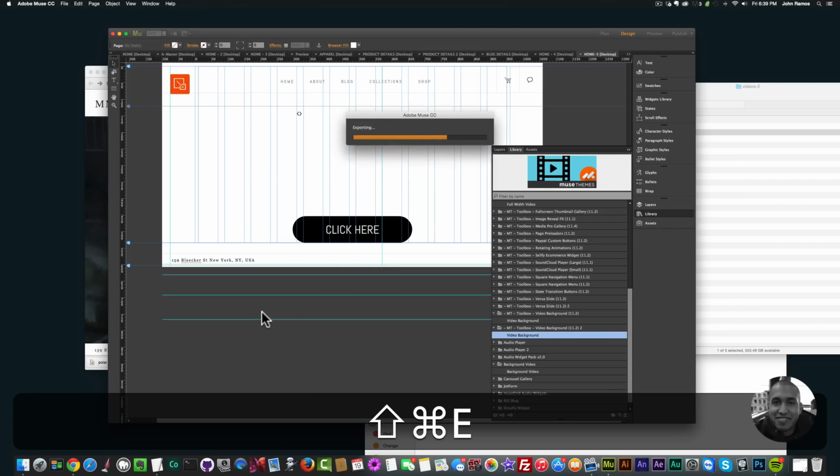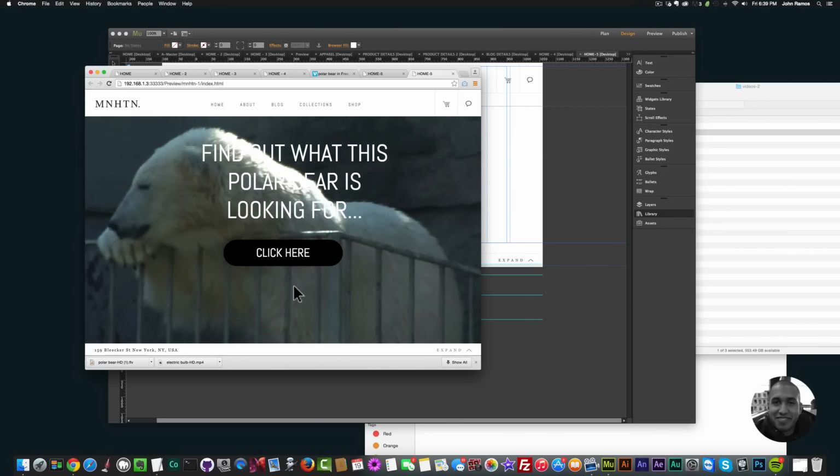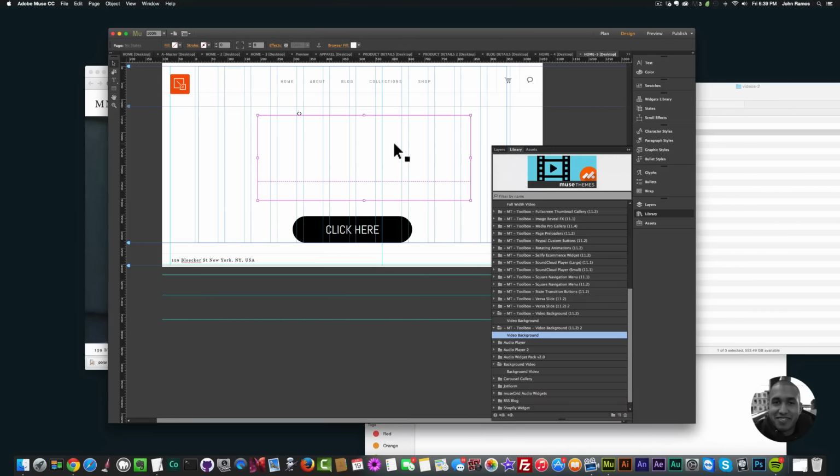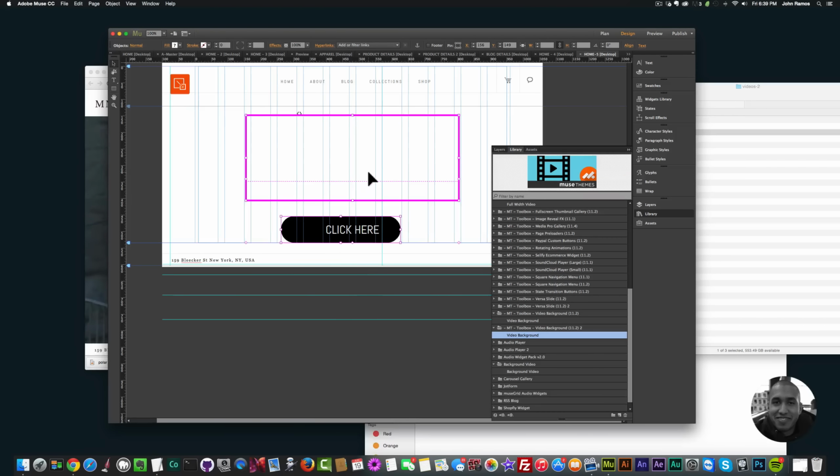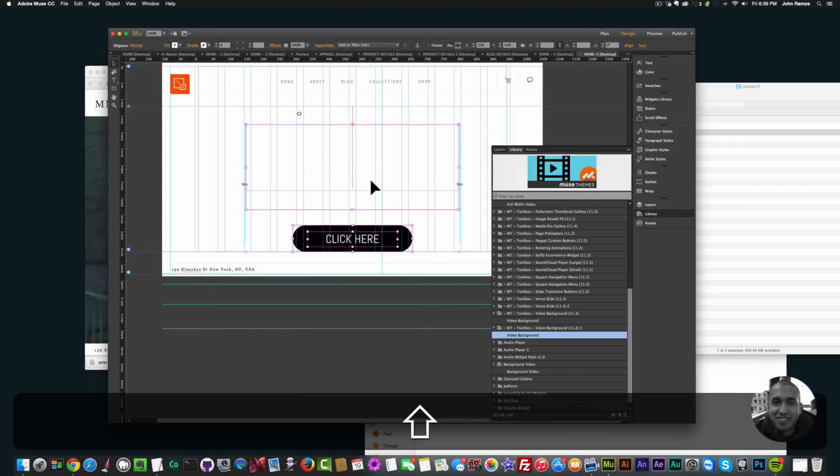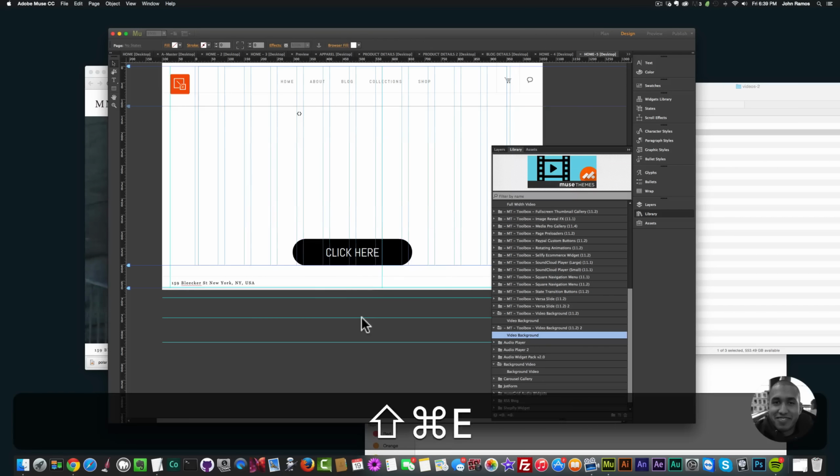So now I'll hit Command-Shift-E, and there it is. So I'll bring that down a little bit more. Just kind of center that there, center this, and just bring it down. Command-Shift-E.